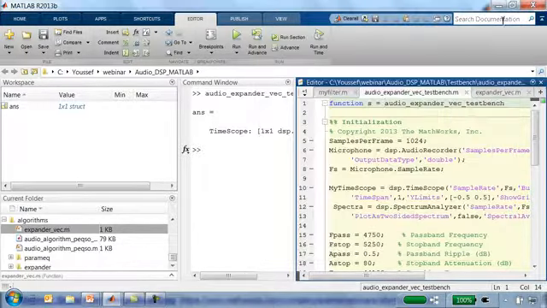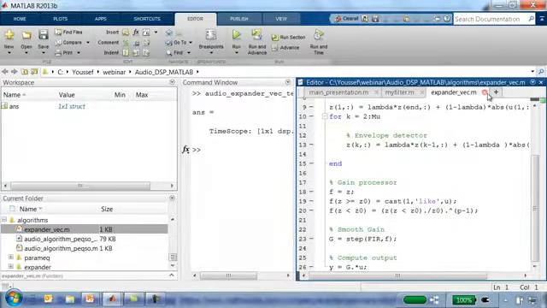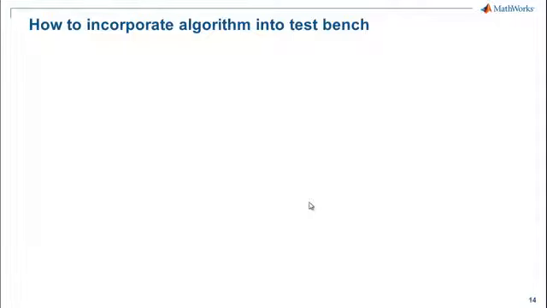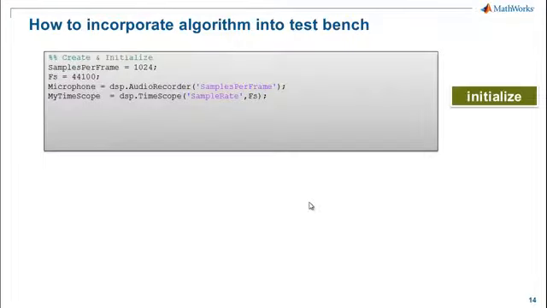Okay, now that we've seen how the audio expander works, let me go back to the slides and show you a code snippet that goes over how to incorporate the algorithm into the test bench, as I have shown you in the code in MATLAB. So in the initialization step, as we know by now, you create the components that you need and use in your test bench.